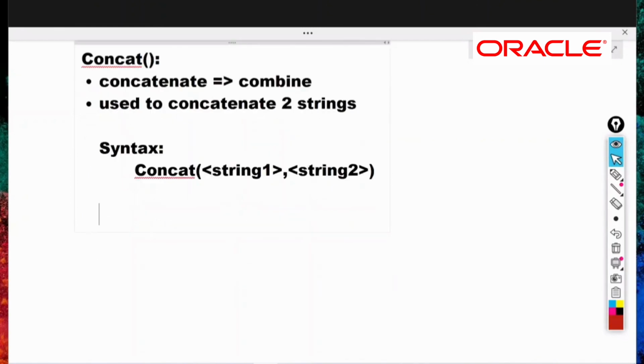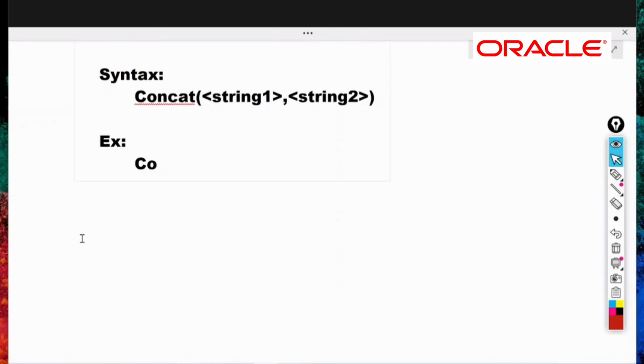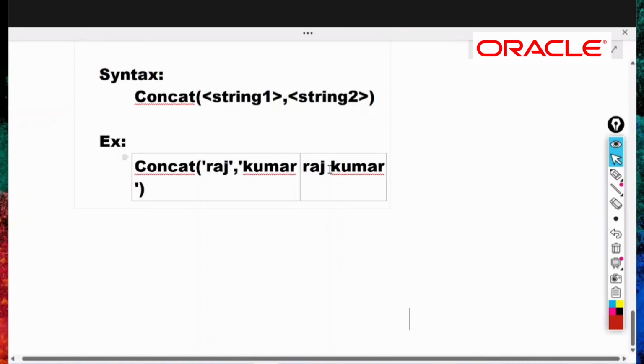For example, we are writing like this. Concat of first string I'm giving as Raj, second string I'm giving as Kumar. What does it return now? RajKumar it returns. Sorry, no space will be there.